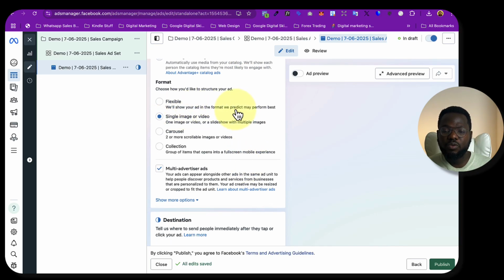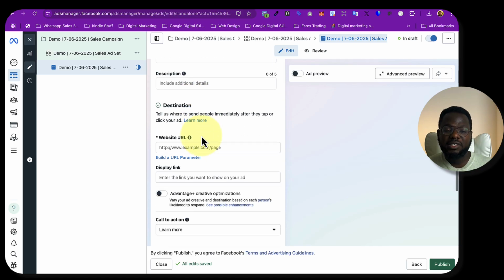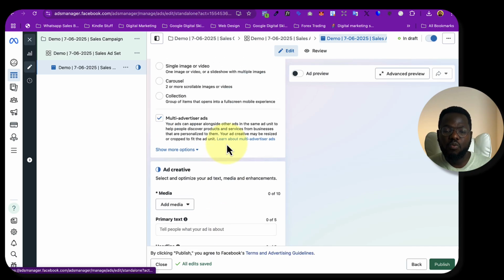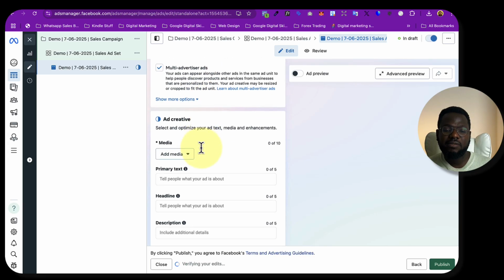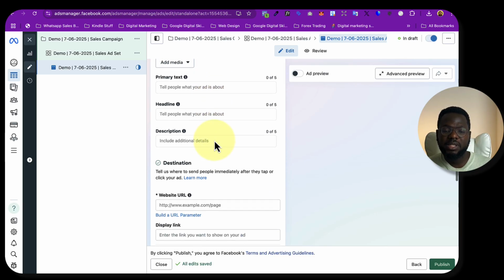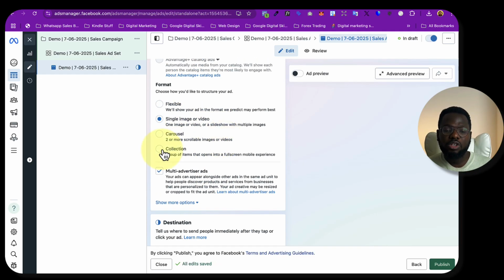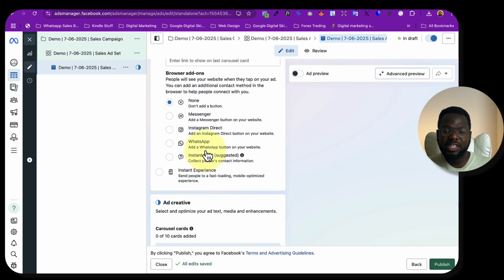So once you are happy with this, this is where you choose. We'll show your ad in the format we predict may perform best. This is what they talked about initially when they talked about the different adverts, the flexible ad. Here, they are going to show your ad based on what they think is best. But for here, you can select maybe single image. What I usually do for now, because most of these things you can test, it's good to test creative sometimes. But in this case, we're just going to use the single image or video. Or sometimes you can use carousel. You can also use carousel for the kind of ad that you're looking for.